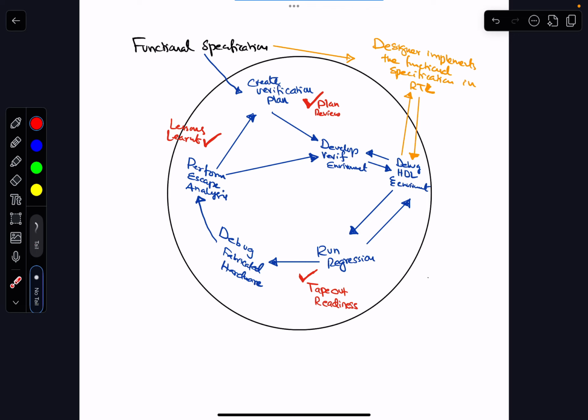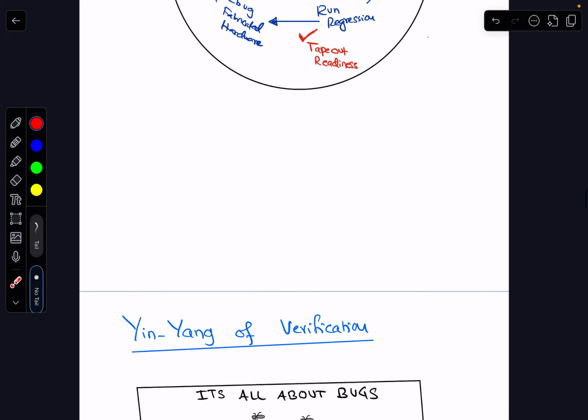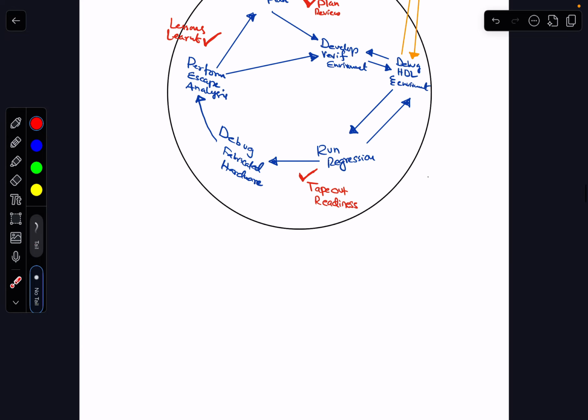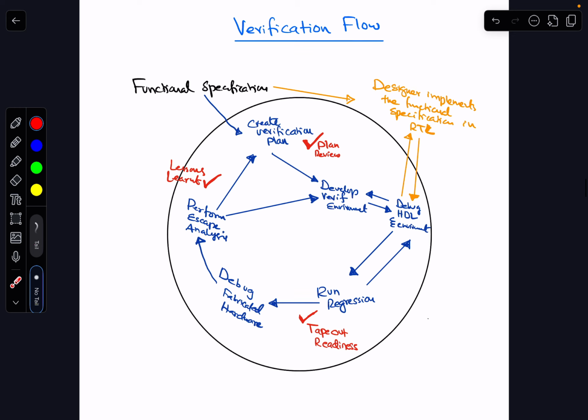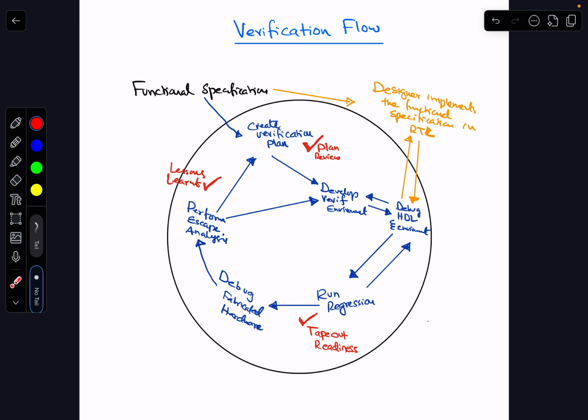If there are still some bugs once you see the chip, you perform an escape analysis as well. You make sure of what the lessons learned are, and you incorporate them in the verification plan and the verification environment. I want to keep this short because this verification cycle is really important.